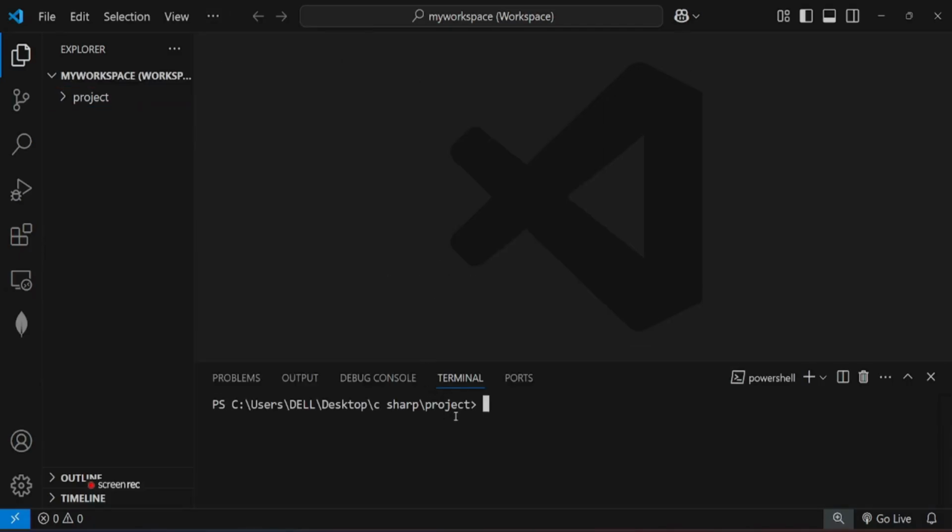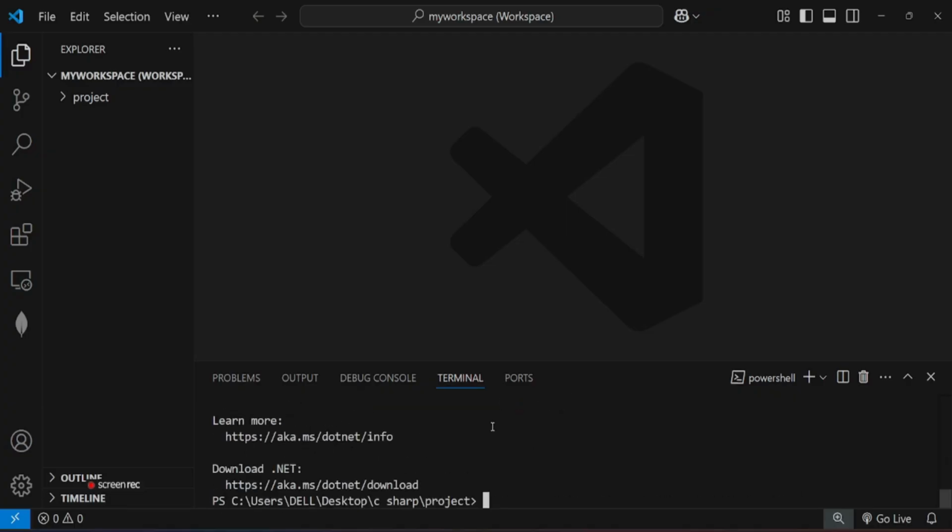You are in the project folder. Then you will type a command that is dotnet, because we know that for C# we use .NET. If it is not there in your system, then you have to install .NET first. So dotnet --info will show you whether .NET is there or not. So it is showing some information.